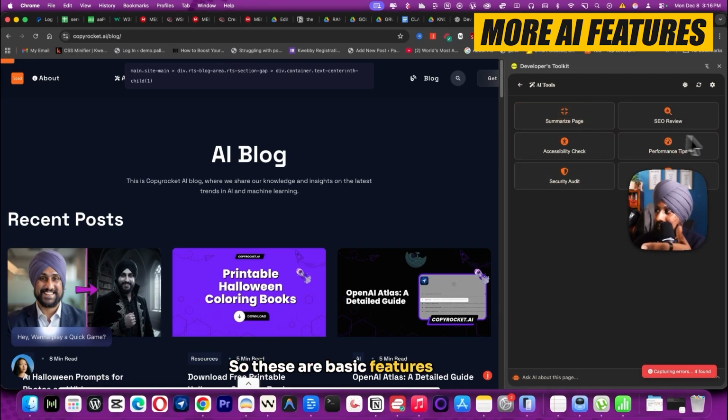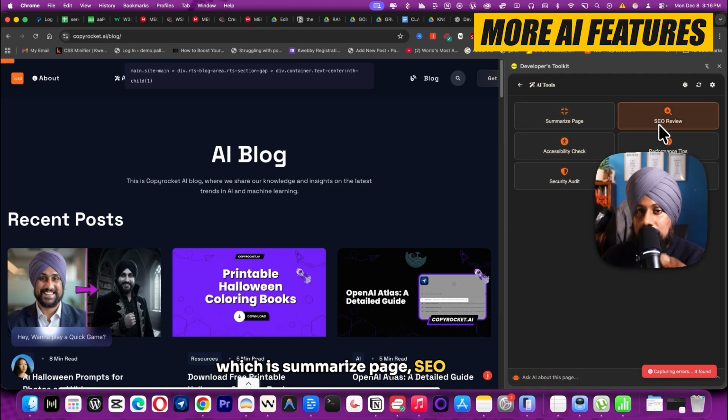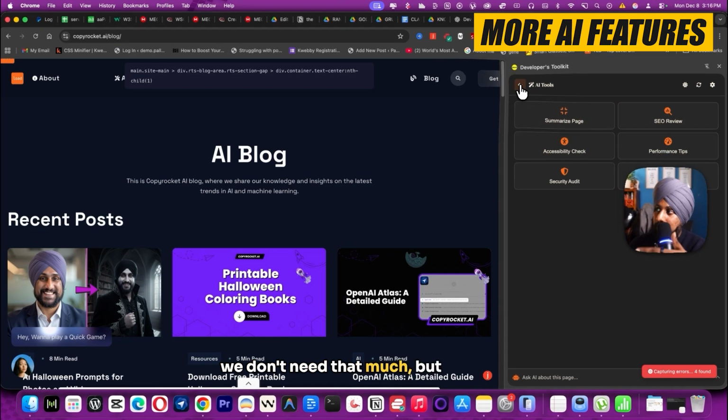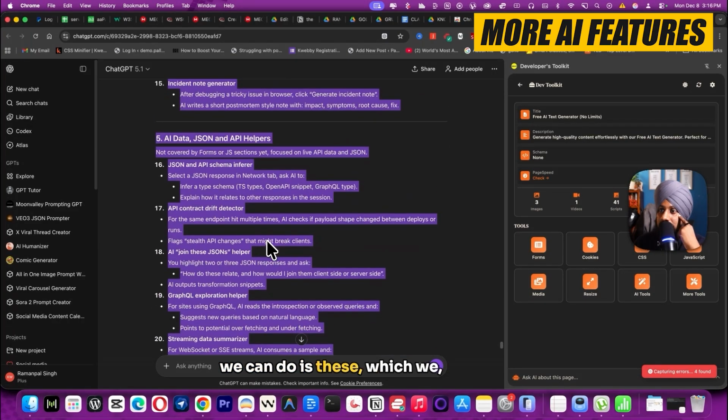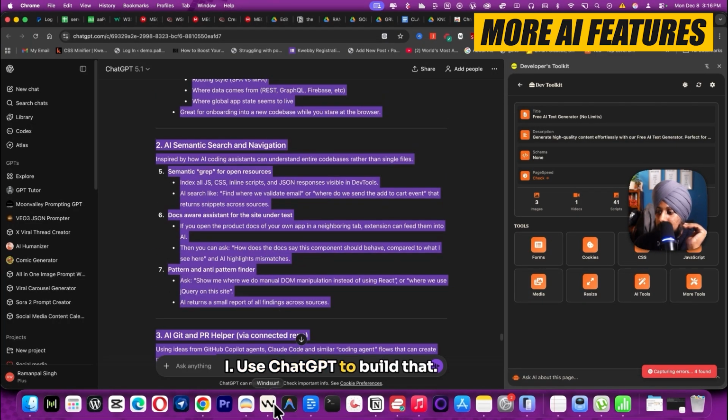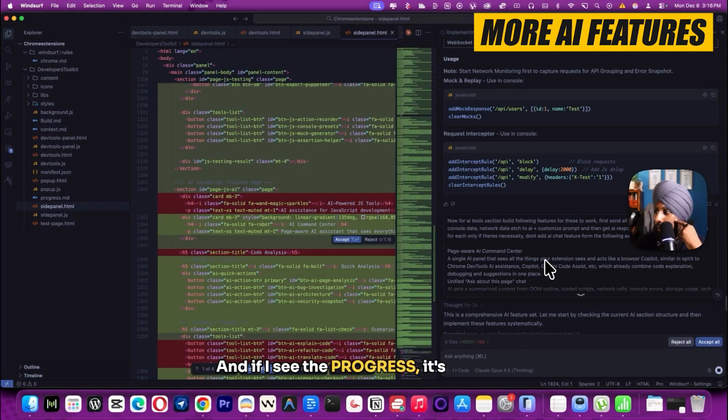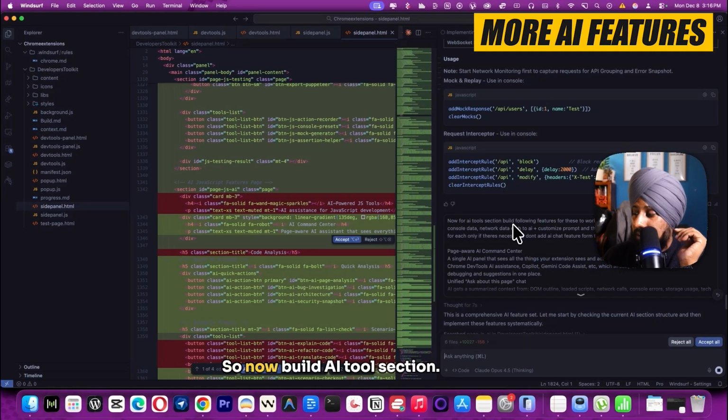So these are basic features, like summarize page and SEO review, which we don't need that much. But we have a list of tools, which I used ChatGPT to build. And if I see the prompt, it is already building right now, so now build the AI tool section. But there is something which I need to do: first, send all the data related to the specific use case.